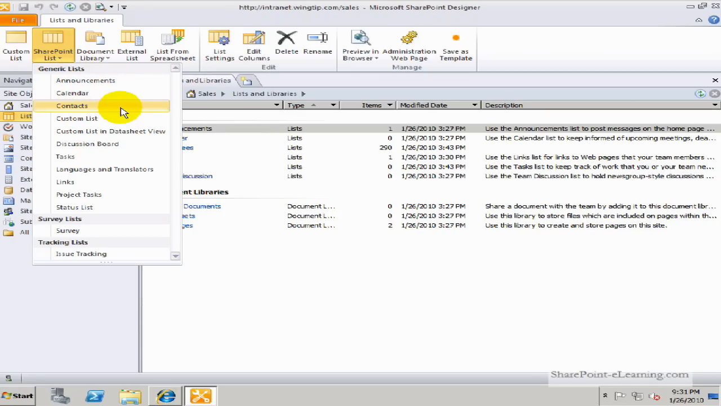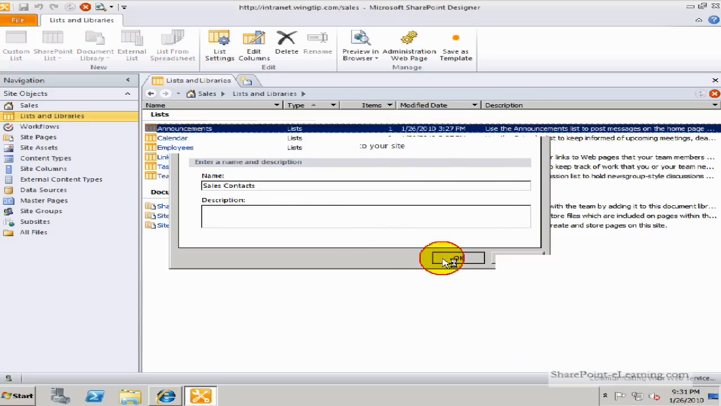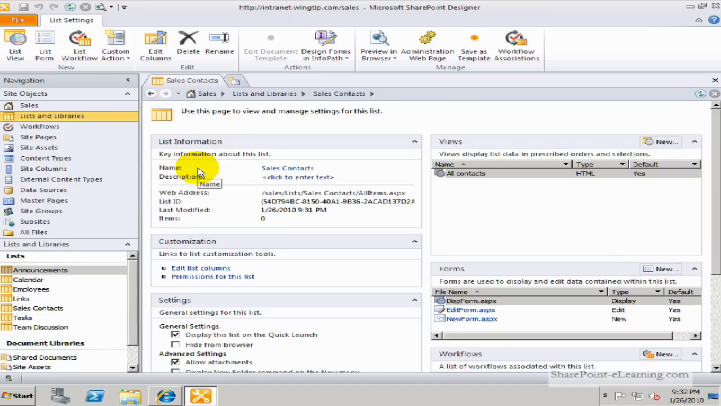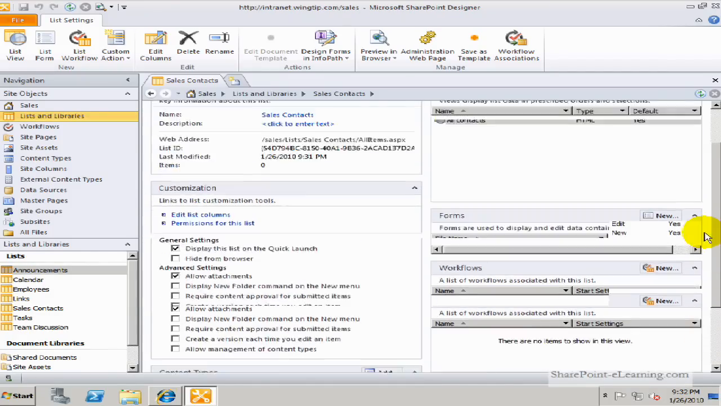Now, since I don't have a contacts list, I'll go ahead and make a new contacts list, and I'll name this Sales Contacts. There we go. Here's our sales contacts list. I'm going to click on it to get it to its summary page, which shows me the views, the forms, and everything else related to this list.